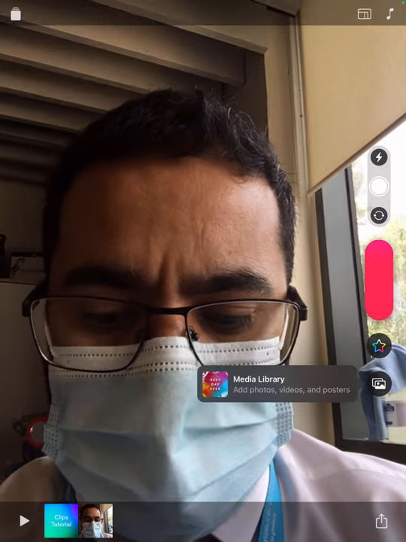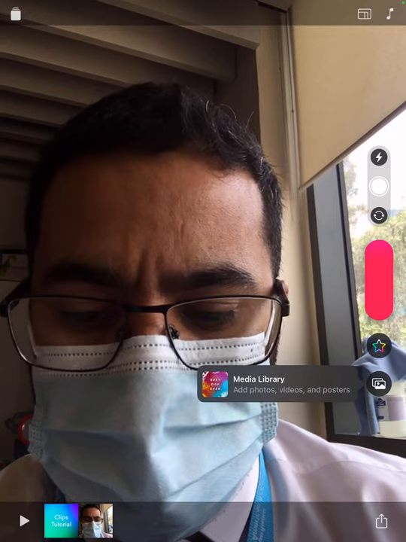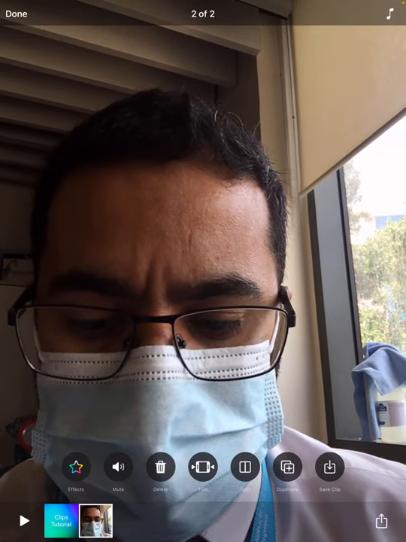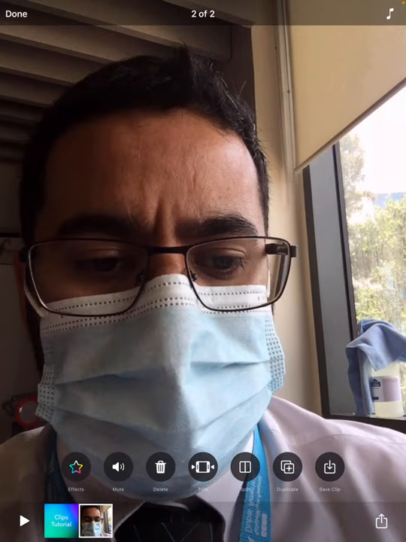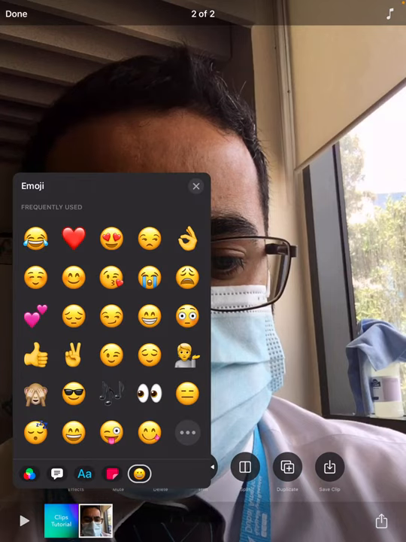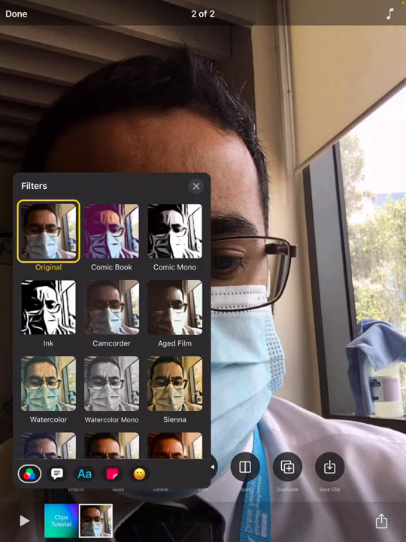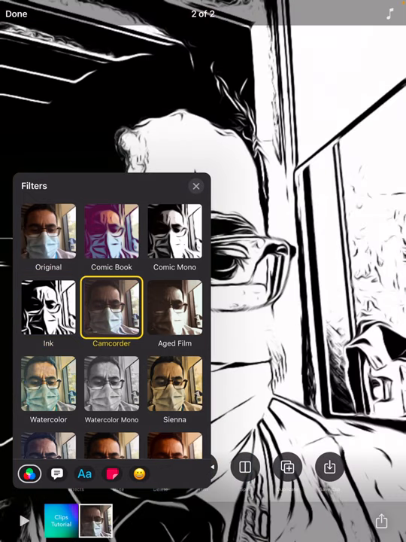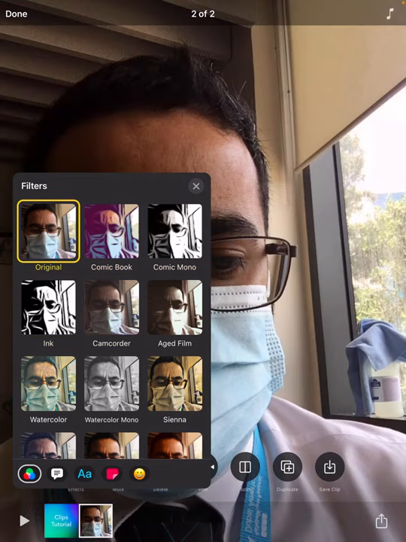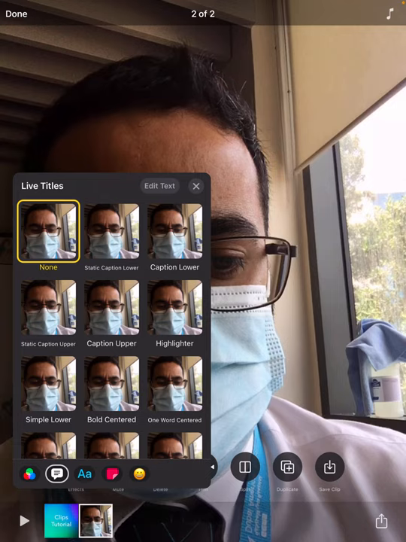Once you press stop, you'll see the clip appear at the bottom. And then what you can do is you can click on each or any of those clips at the bottom, and you can start to modify and change those clips. So for instance, I can add effects, which might include a filter. Or I might add some titles.